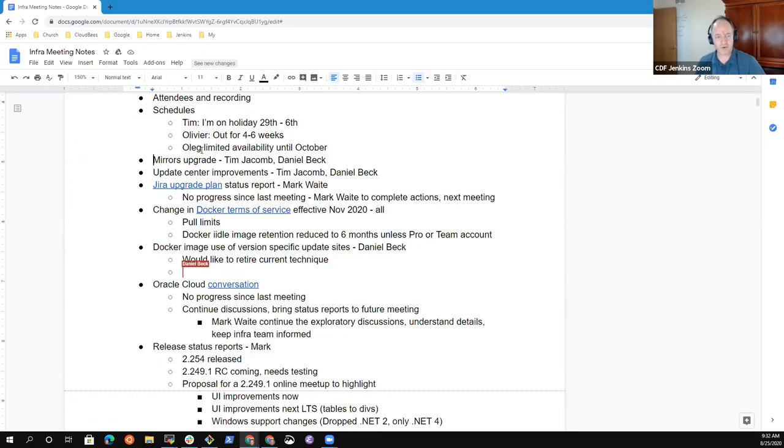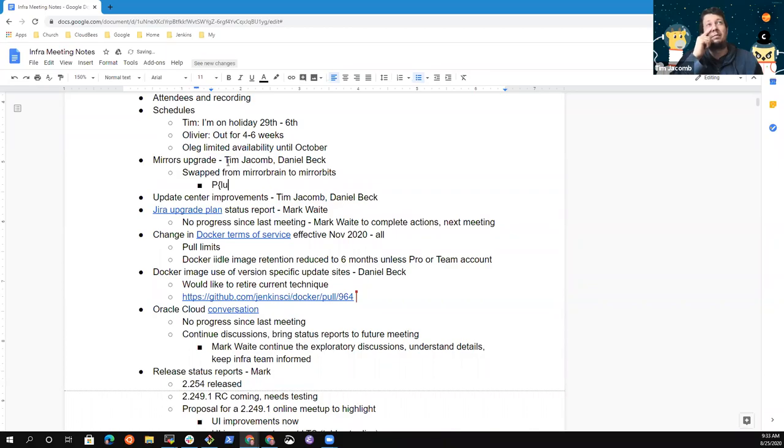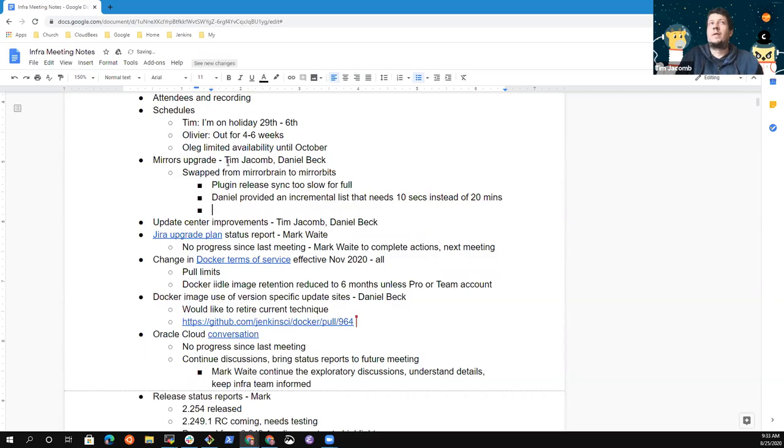Okay, then let's talk mirrors upgrade. Tim and Daniel? Yep. So basically we swapped the mirroring service from MirrorBrain to MirrorBits. The main reason that Olivia hadn't done this previously was he wasn't able to keep the plugin releases in sync. Because if you try and sync the whole folder, it takes about 20 to 30 minutes. But Daniel built some functionality into Update Center, which emits only plugins that have been released in the last 3 hours. So we're able to do a delta sync, which is normally between 1 and 10 plugins, and it takes something like 10 seconds rather than 20 to 30 minutes. And so with that, we were able to change it over.